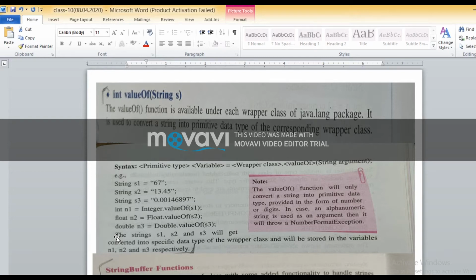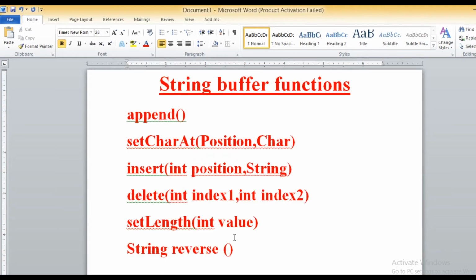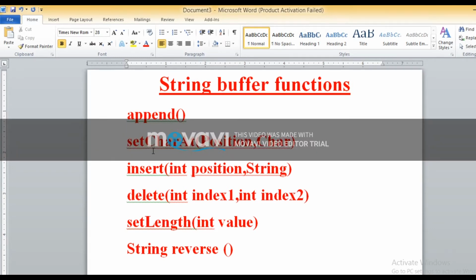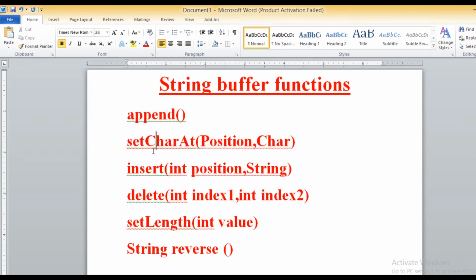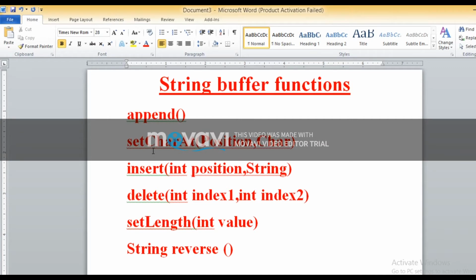Next we are going to start the StringBuffer functions. Today we are going to discuss a few StringBuffer functions like append, setCharAt, insert, delete, setLength, and reverse. These come under the StringBuffer functions. For a specific or fixed length, we are using the string function. If you want to increase the length at the end of the string or in between the string, for that we are using the StringBuffer function.